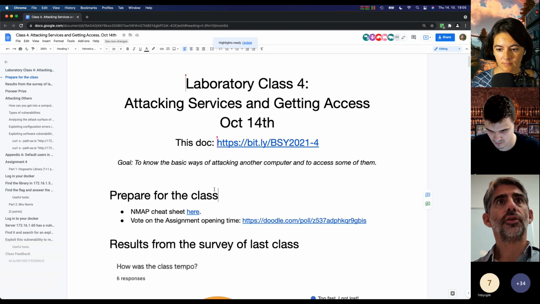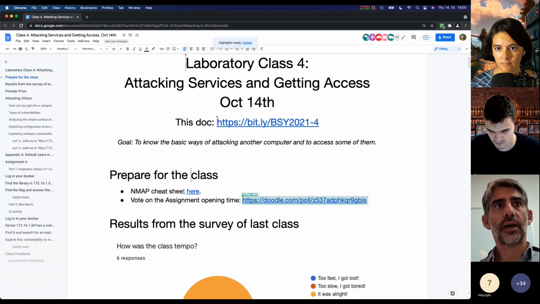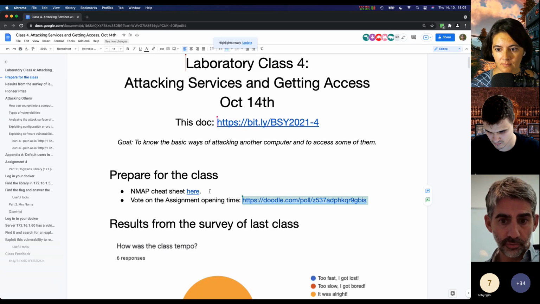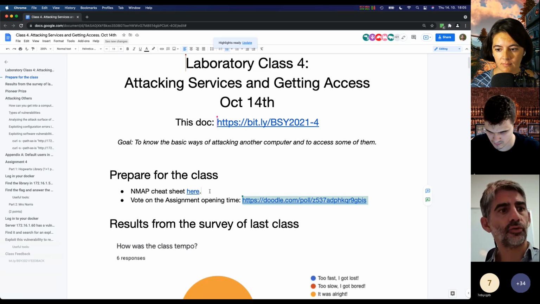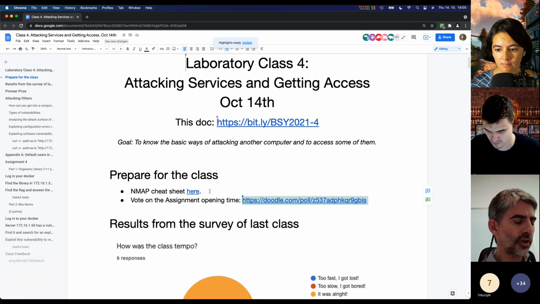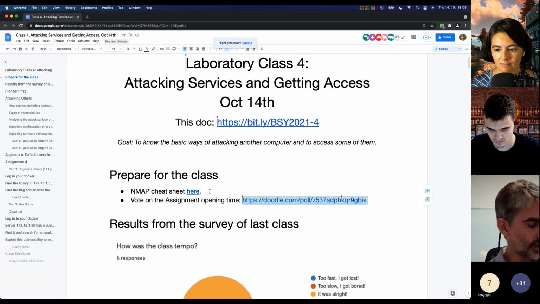In order to prepare for the class, you always have the Nmap cheat sheet here. And if you want to vote on when to open the assignment, because remember that we are giving the Pioneer Prize, please go to the doodle and tell us if you prefer to open as soon as the class finishes, or tomorrow, or in January. No, January no, but probably some hour, okay?